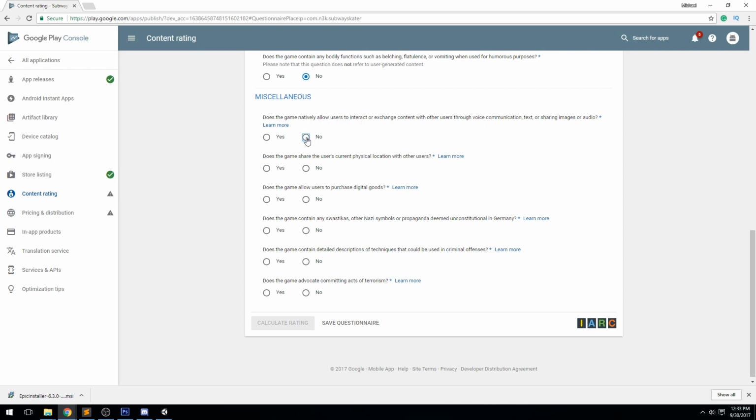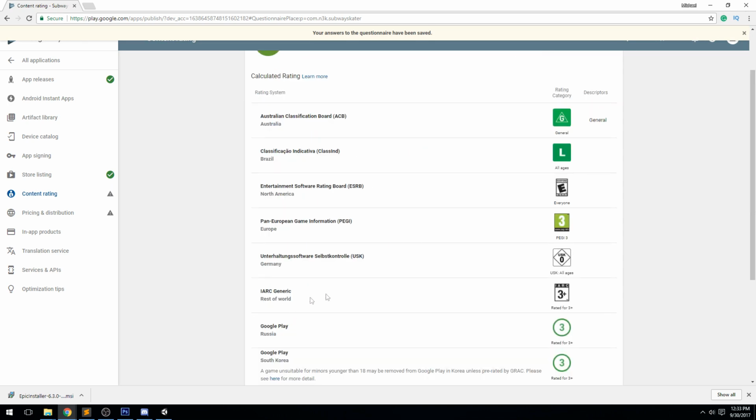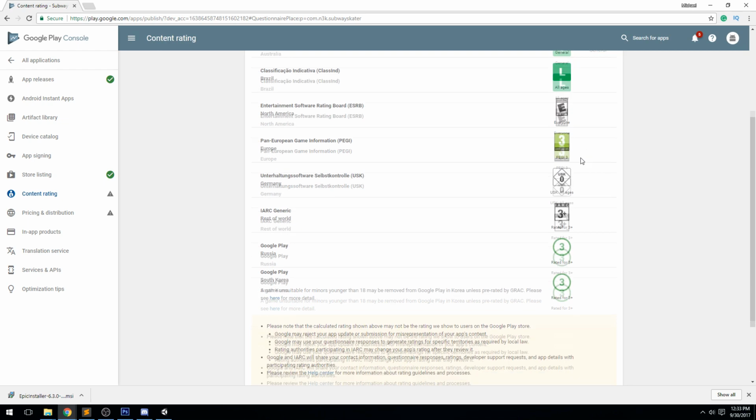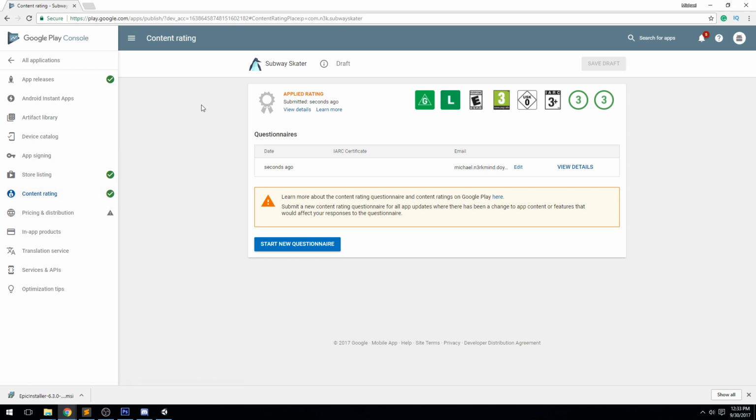Now, we can't interact with other players. It's not sharing the location, we're not doing any digital purchase at the moment. No hate symbols, no criminal blah blah blah, and no terrorism. Okay, save. And then we calculate the rating, we get your rating. So our game is pretty much safe for everybody. Amazing, let's apply the rating and we should now get the green check mark.